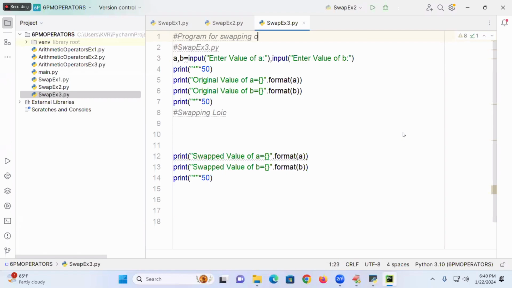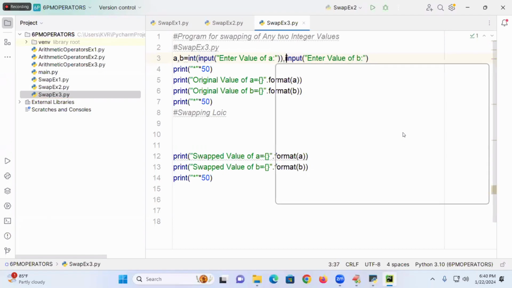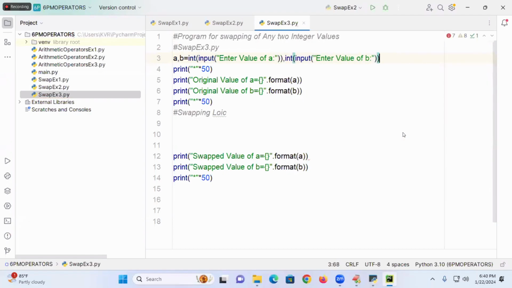Swapping of any two integers. Any two integers. Now I will write it. Int of, int of, I am writing here. Now I am writing one more time. Int of, like this I am writing.